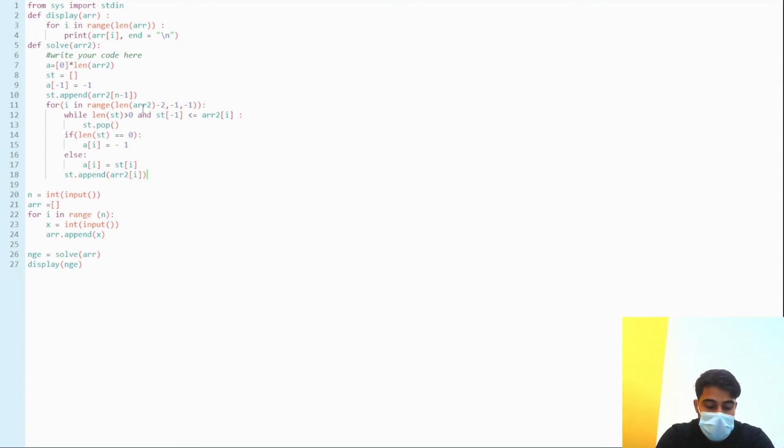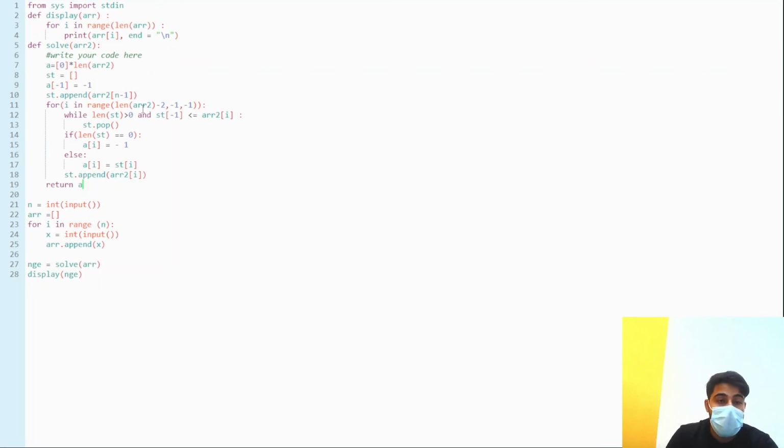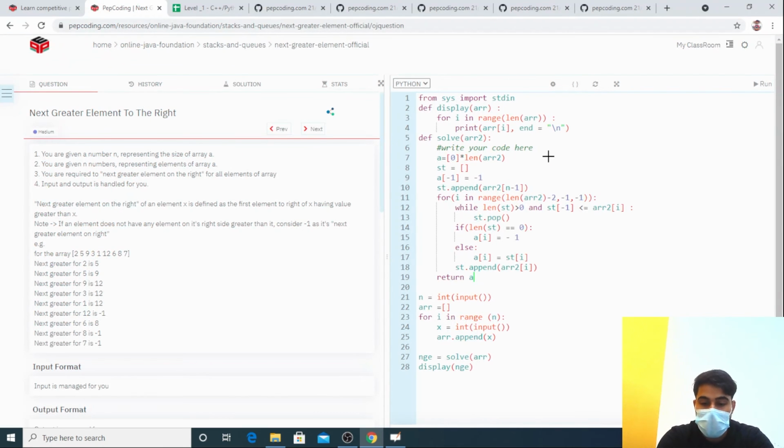Array 2 of I. Okay. And the last thing is that return array. RETURN, return array. So this is the code. I hope you get it. Now we are going to run it and then try to examine how this code is of order of n time complexity. Okay. So before understanding, let me try to run it.